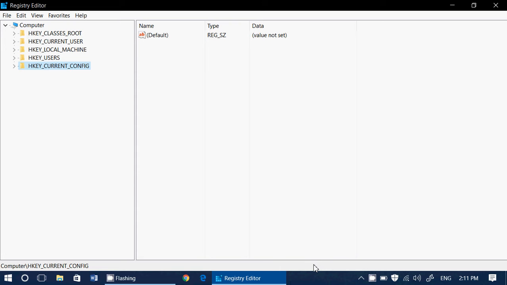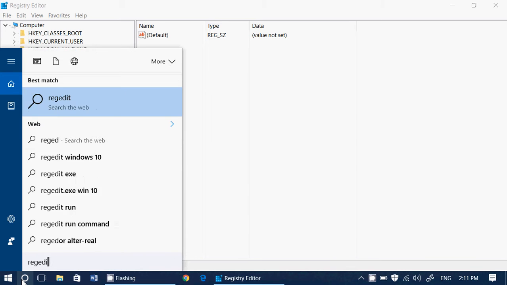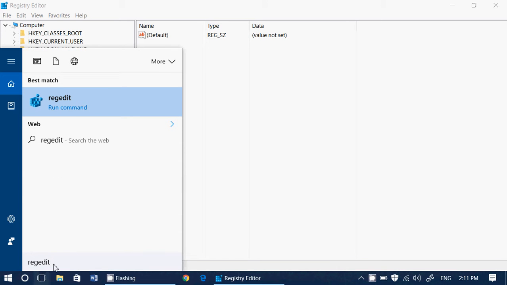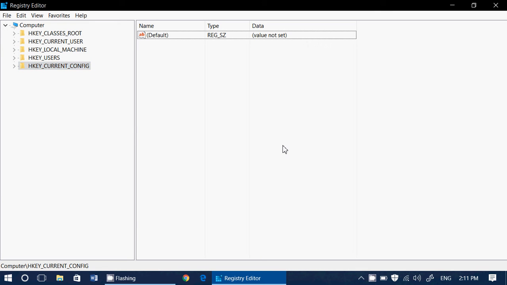So the registry, you can easily open it if you are in Windows 7. You can go into the start menu, click the run button and type regedit. If you're in Windows 8 or Windows 10, you can just search for regedit here and press enter, and the Windows Registry will pop up on your screen.